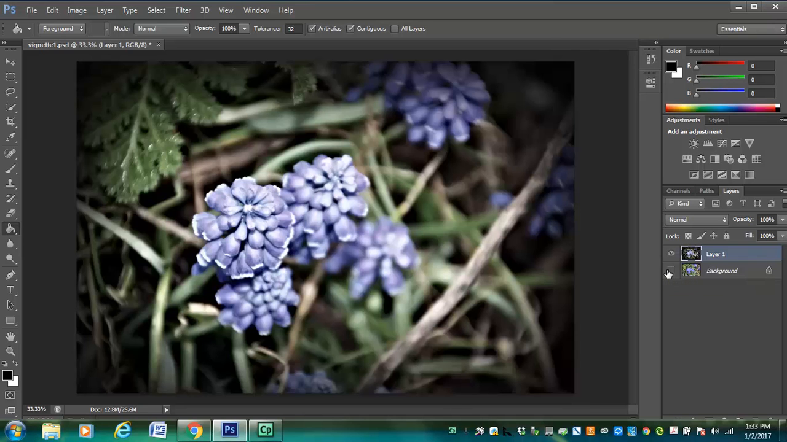So if you want to try this, again, the first step is creating your vignette, and then from there, follow the directions. And it's really a two-step process. One is the S-curve, and then the other is the unsharp mask.